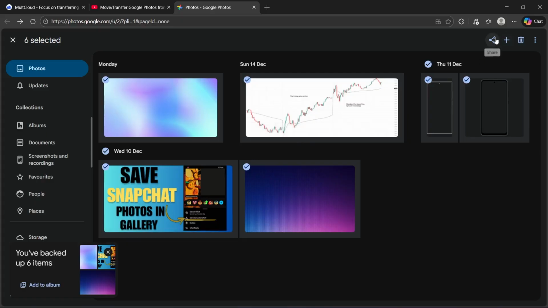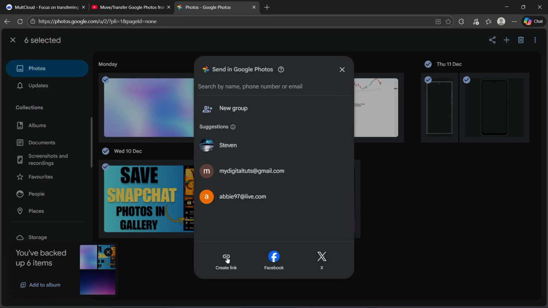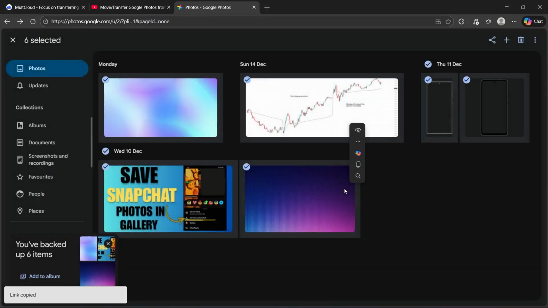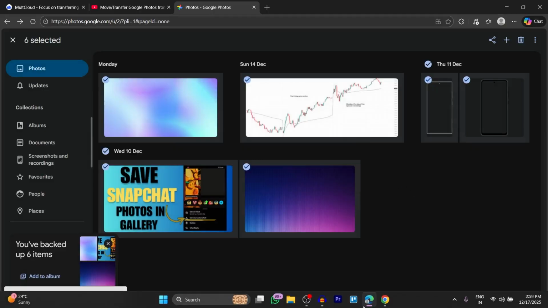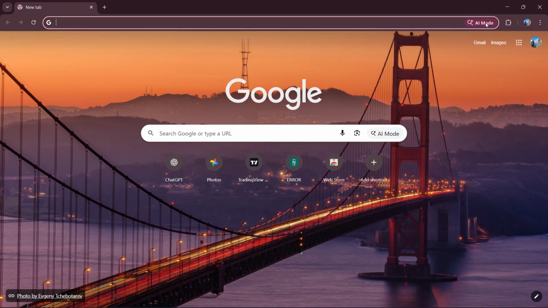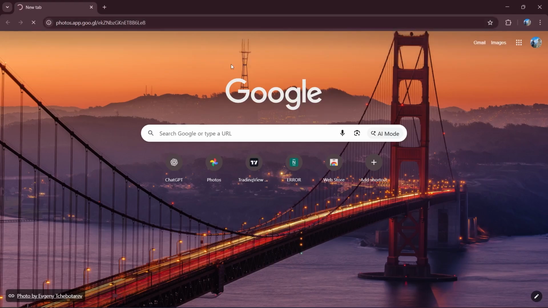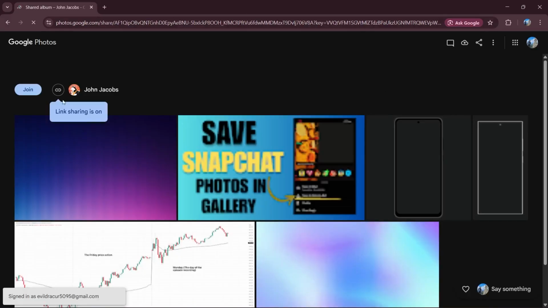Now, click on this share icon and click on create link. It will instantly give you this link that you'll have to simply click on copy. Now, the link will be copied to your clipboard. Now, what you'll have to simply do is open a new browser or a new tab and paste the link you just copied. Hit enter and this will instantly open up the Google Photos page.